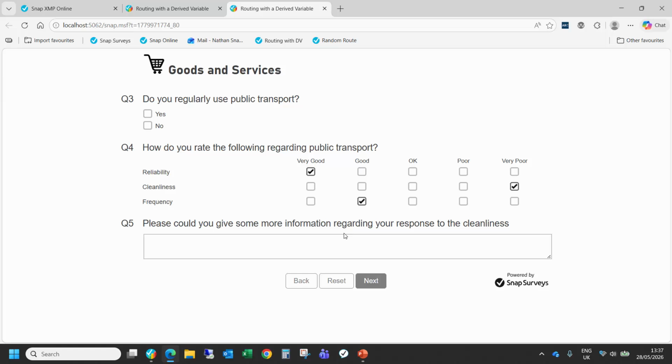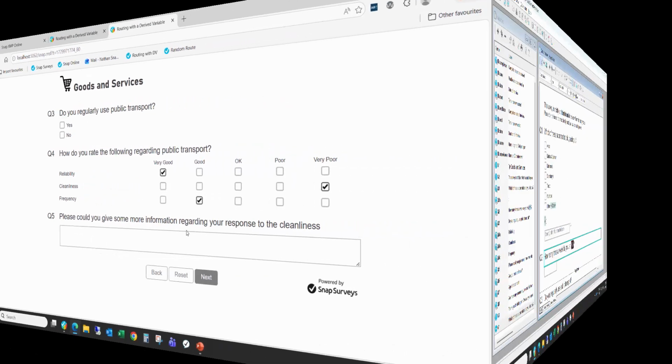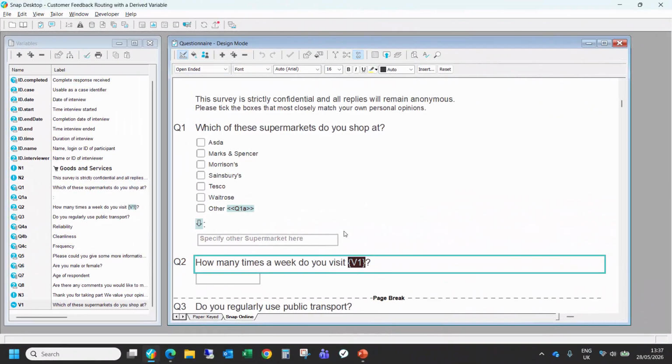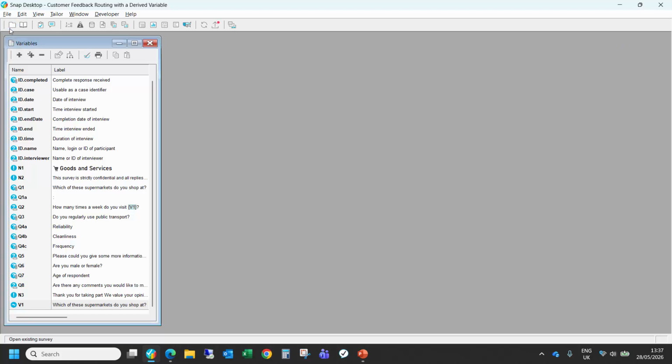The final example I wanted to show you today was based around displaying sets of questions randomly, which is a question which gets posed quite a bit to our help desk. For this one, I'm going to head back into Snap Desktop, and we're going to move into the course evaluation survey.